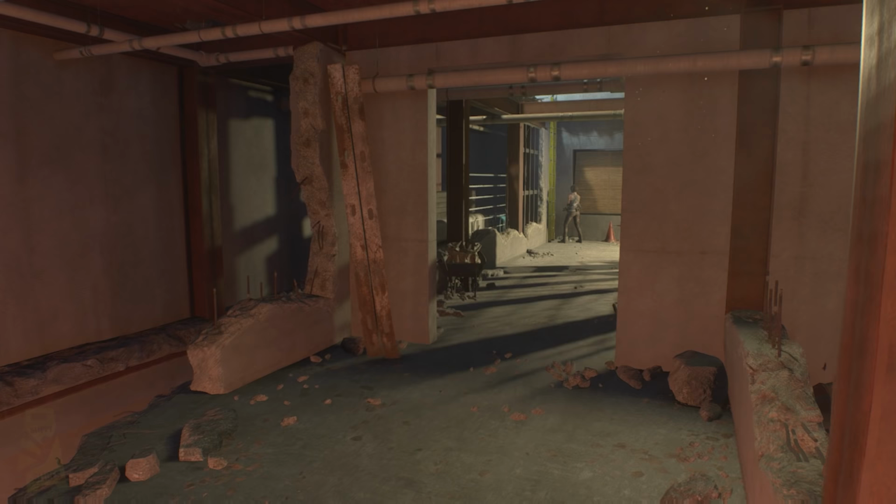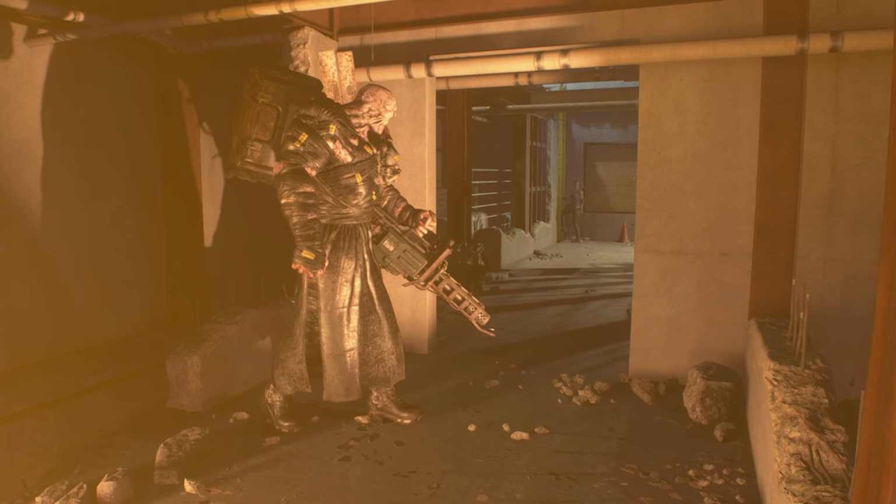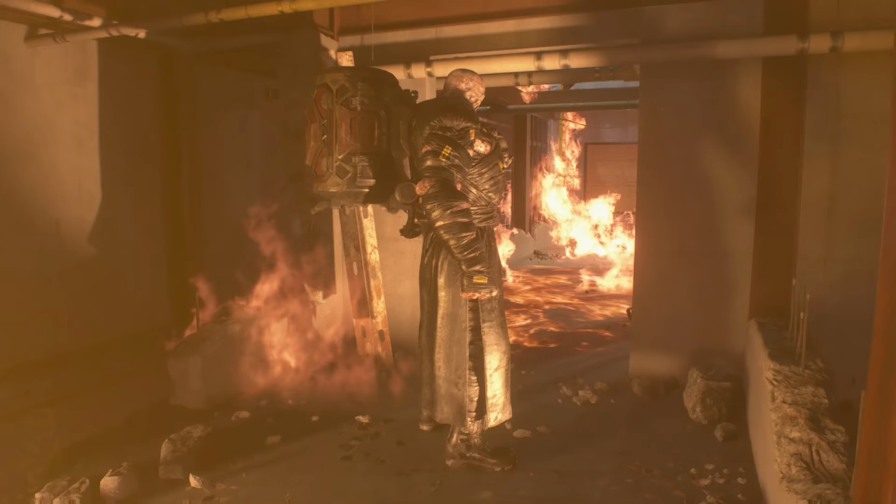Alright, so as you just saw, surprisingly Nemesis does sometimes have movement off camera, even if it is only a little, and here's another quick example of this.